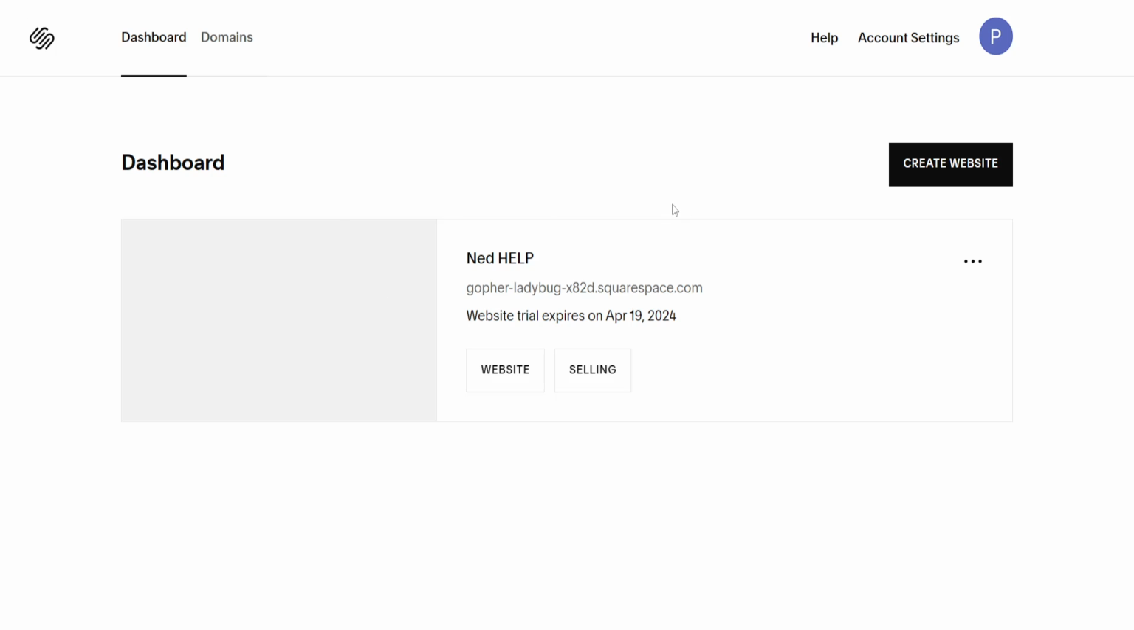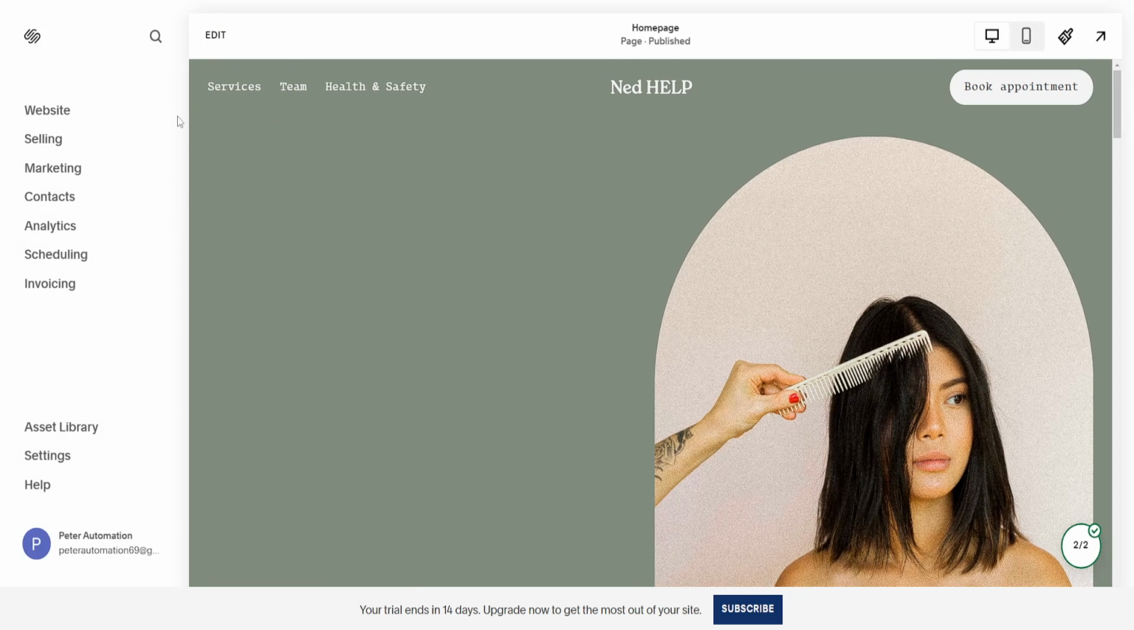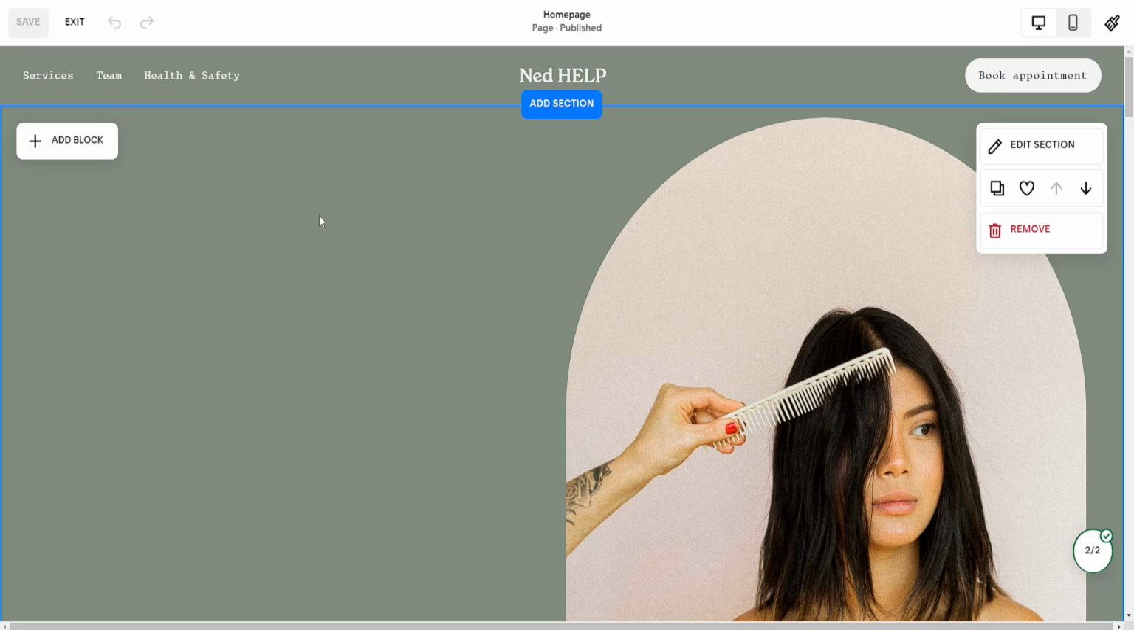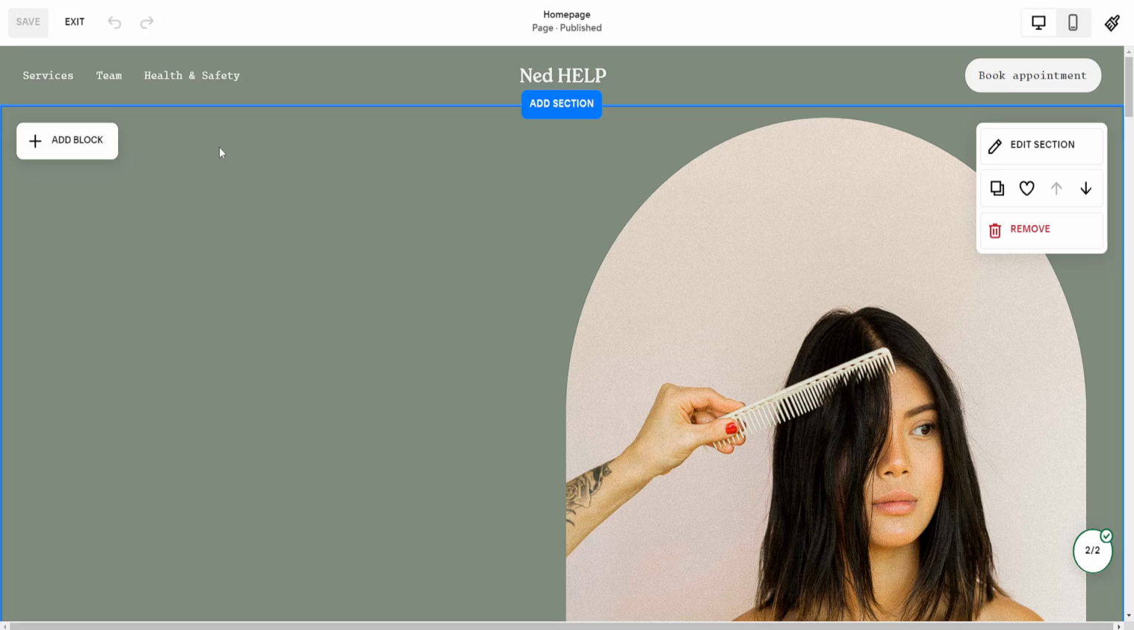Right here, I just logged into my Squarespace account and I've clicked on website, which has loaded up my Squarespace website. So it's going to look like this, and what we want to do is click on edit. And right here, once we hover over any section, you should see an option to add block. If you don't, you will simply click on add section and you will have an empty section for which you will be able to add blocks here.